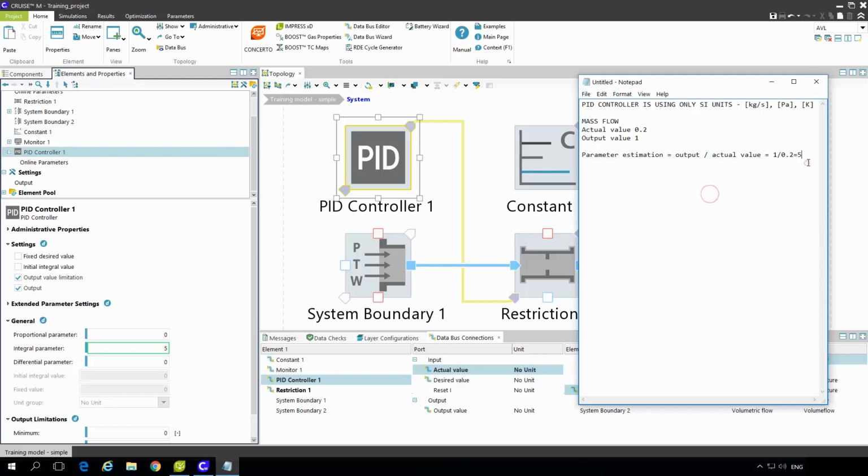If we would control, for example, pressure by changing the wastegate or VTG position, for example, of the turbine, then the actual value would be around 10,000 pascals, or 10,000, and the output value will be 1. That means the actual value here will be changed to 10,000.